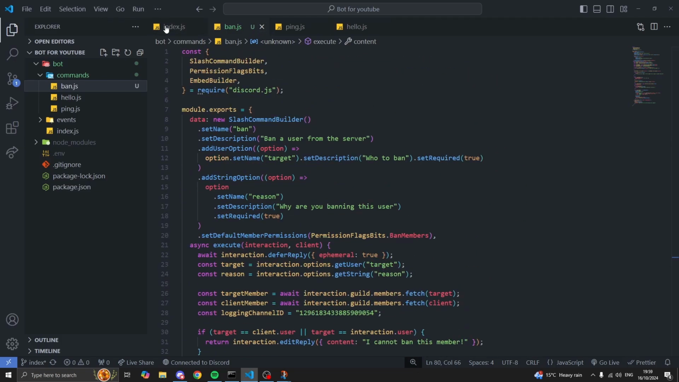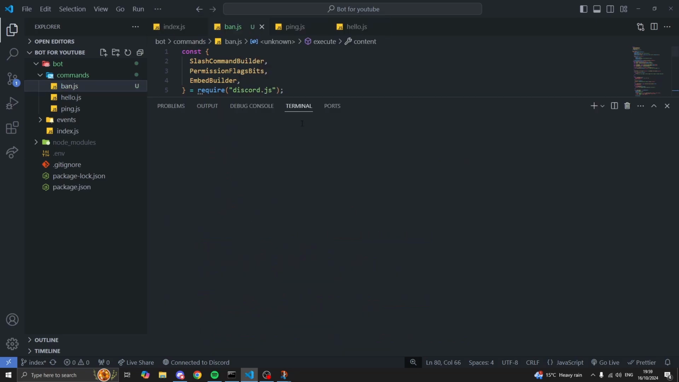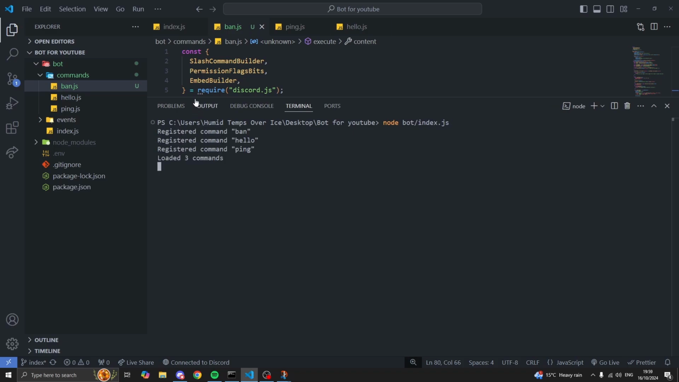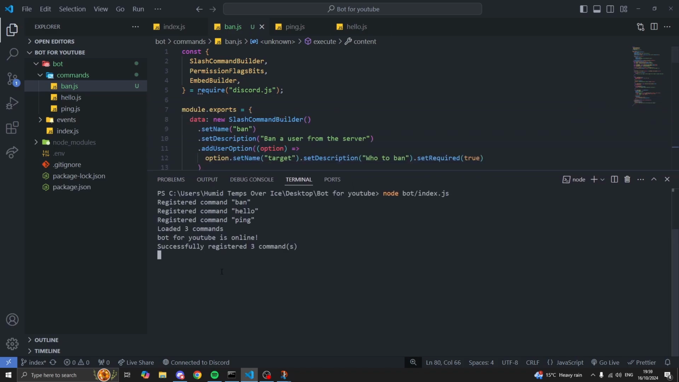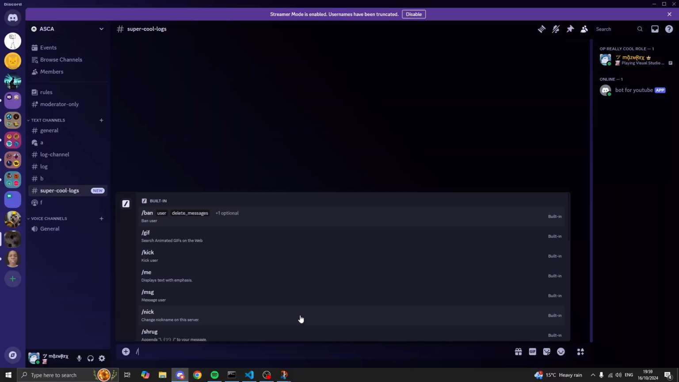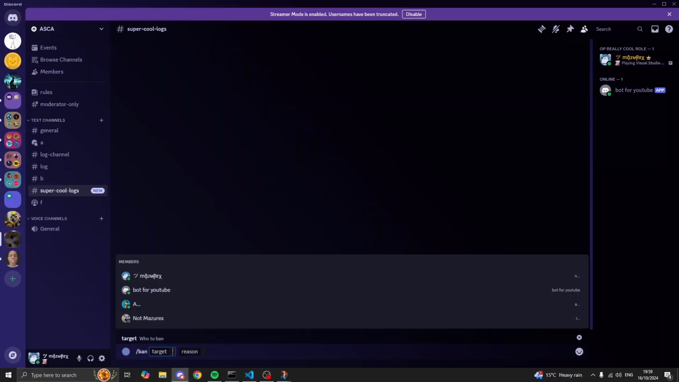If I test the bot by saying terminal, new terminal, and say node bot/index.js, as you can see, the ban command has been registered. So if you go to the server, you can do /ban. As you can see, it exists, the target and the reason.